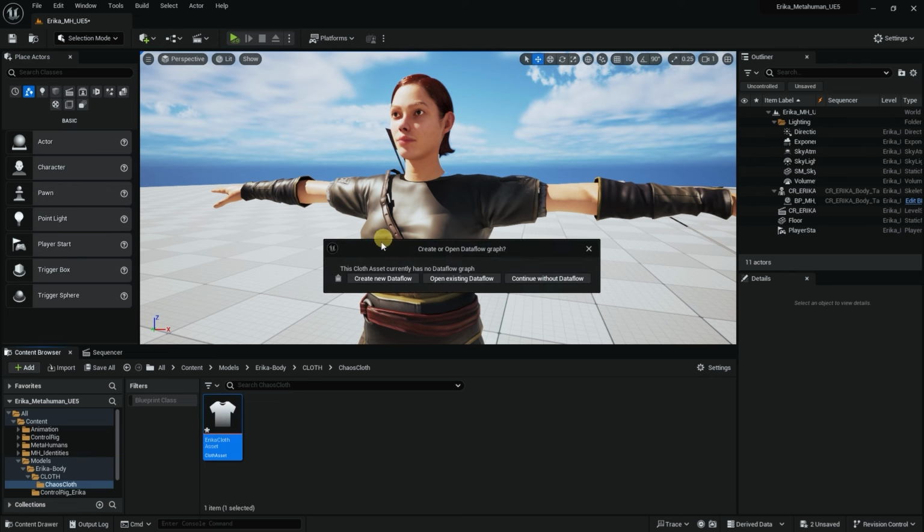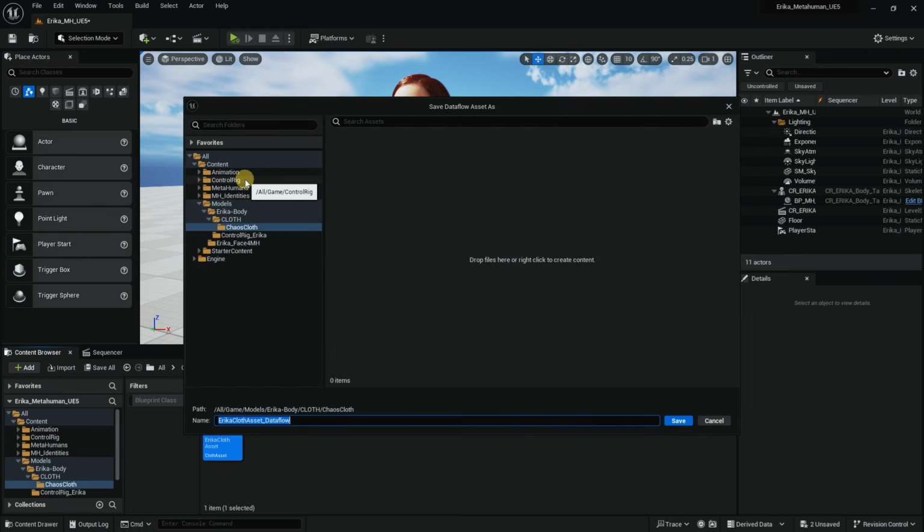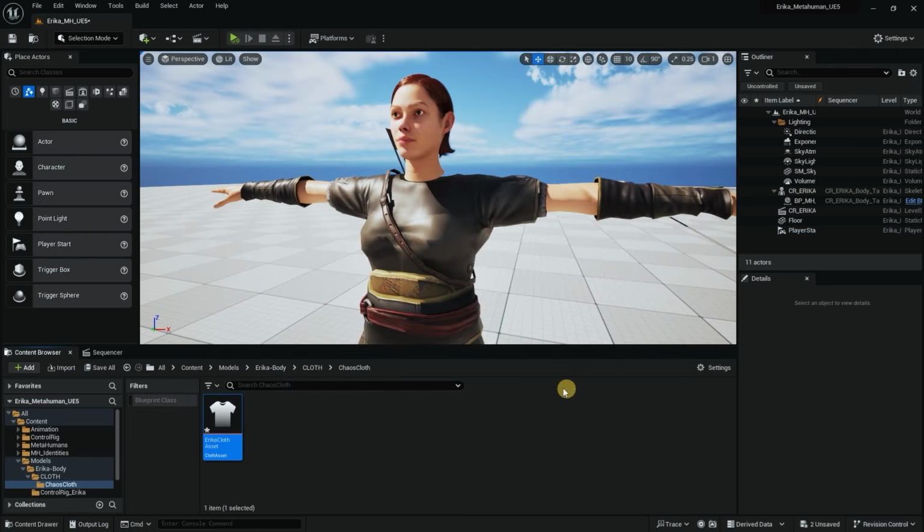And now we have three options. So the first thing you need to do is press on Create New Data Flow. And here we're going to need to tell it where you want to save it. And we'll save it to the same spot, which is under models, cloths, chaos cloth. And we'll call it Erica New Cloth Data Flow. We'll save it. And we will have something that looks like this.